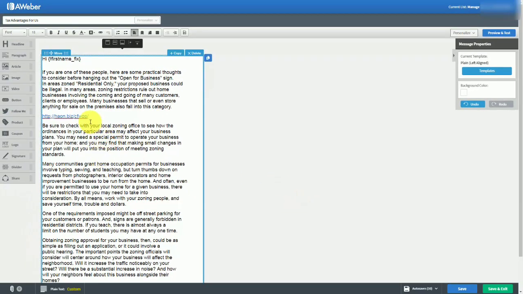You'll then see that this link is going to be a different color. That means that the link is going to be clickable. It doesn't mean that the link is going to be rendering. We are going to need to check that before we actually send, but for this stage of the process, it is a correct link.